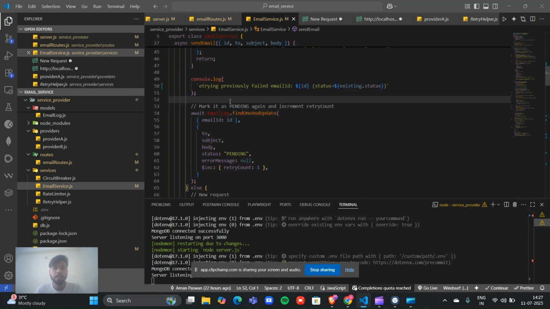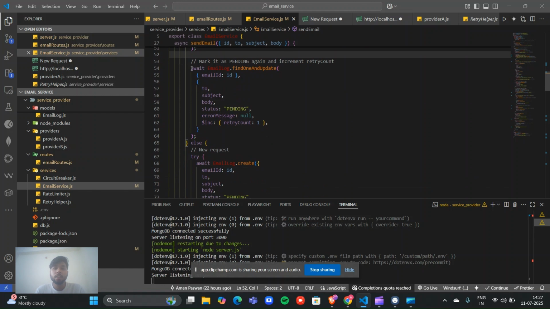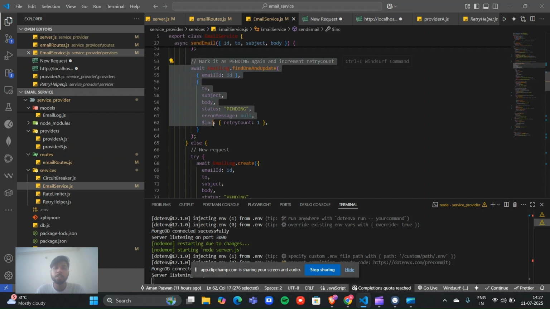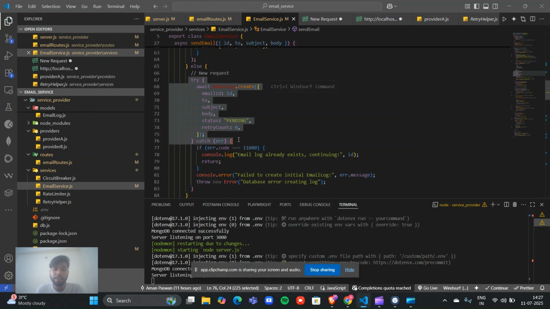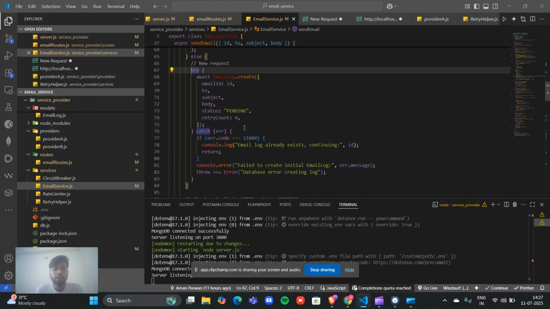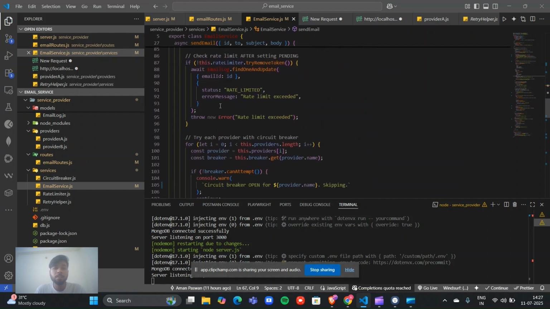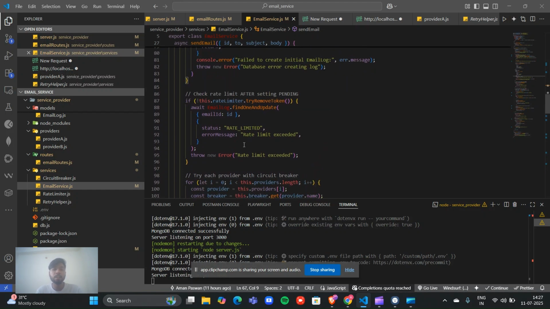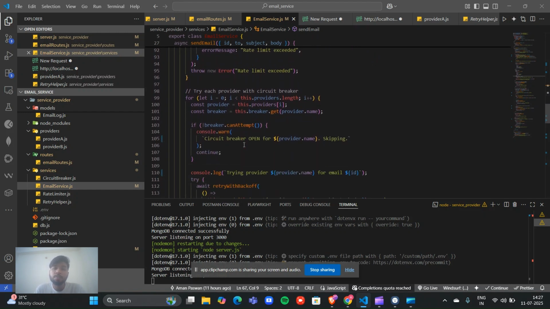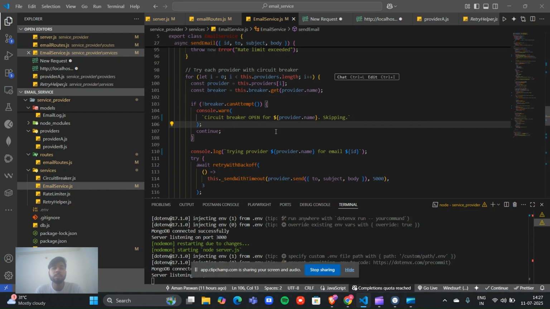If we get the failed status, we can retry sending that email, and if we retry sending, the retry count will be increased and the status set to pending. Or if we don't have any data, then we set the initial data and status to pending. After that, we check rate limiting. After this, we try each provider with circuit breaker and fallback.